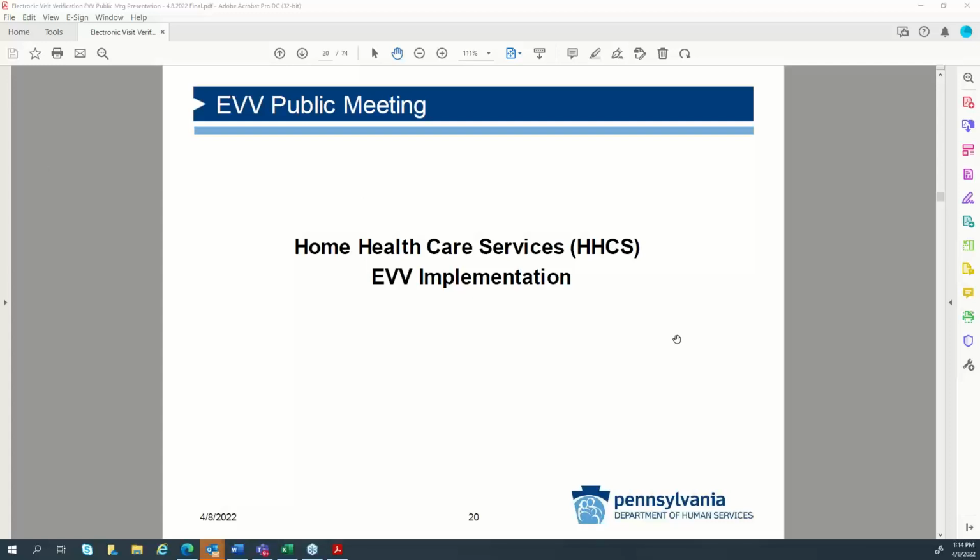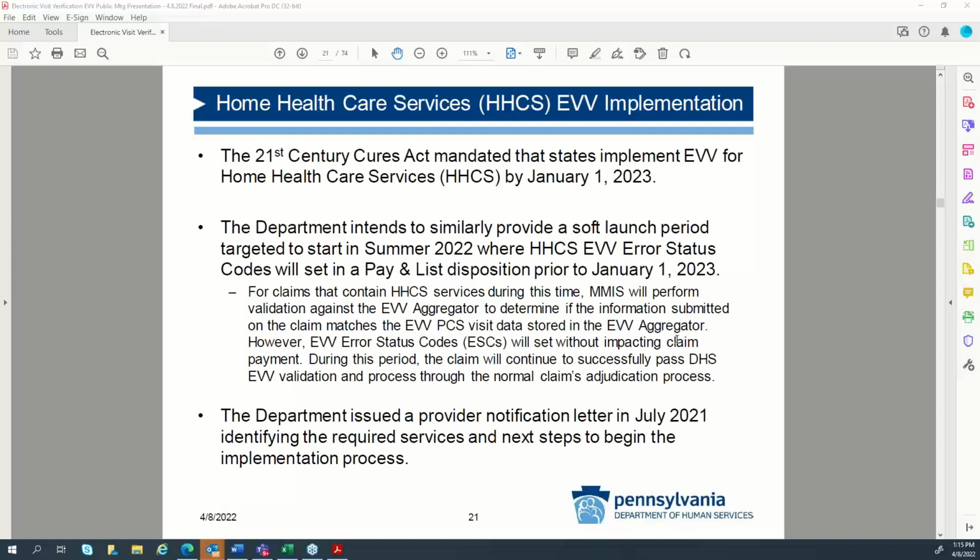And with regard to home health services EVV implementation, the 21st Century Cures Act mandated that states implement EVV for home health care services by January 1st, 2023. The department intends to similarly provide a soft launch period targeted to start in summer 2022 where Home Health Care Services EVV error status codes will set in a pay and list disposition prior to January 1st, 2023.